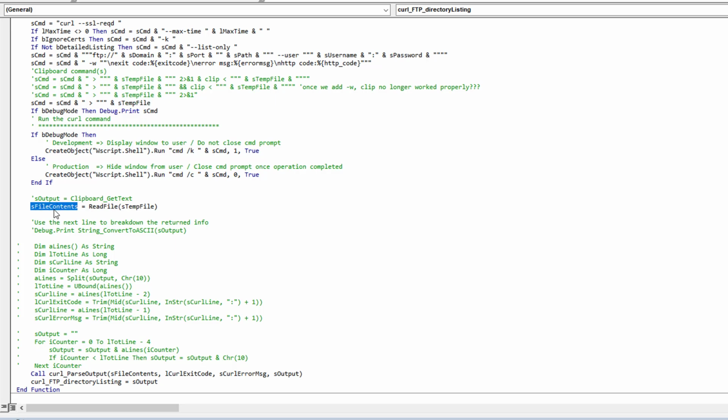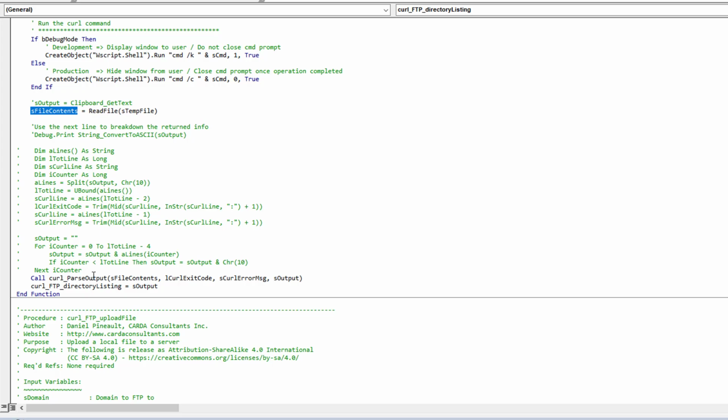Now I'm taking that file, I'm going to read the contents, and I'm going to push it to my parsing function that we saw earlier. With that, I'm then able to pull out the exit code, message, and any output that may have occurred. And I return just the output as part of the function. But you're going to see how we use this, and that's the important thing.